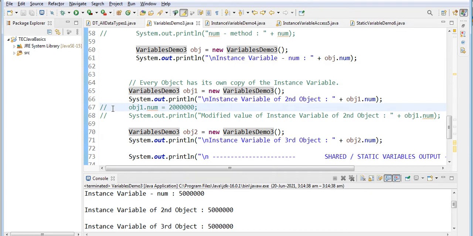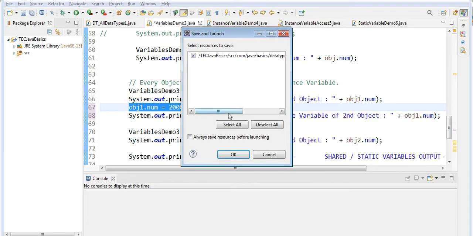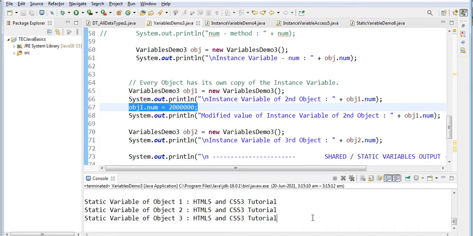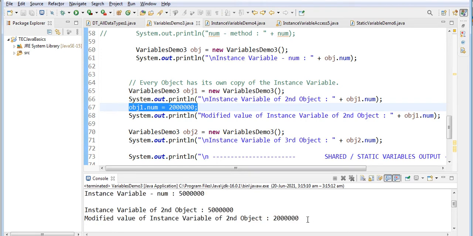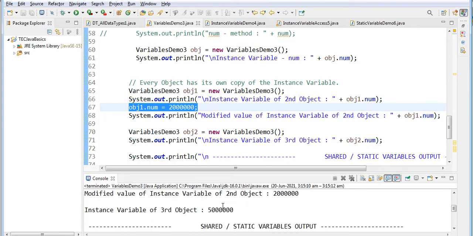Now what I'm going to do is take this second object, obj1, and change its value. We will see what the result is. See, initially it is 50 lakhs, but once it is changed, the modified value is only 20 lakhs. But in the first object and in the third object, the value doesn't change. So instance variables have their own copy.